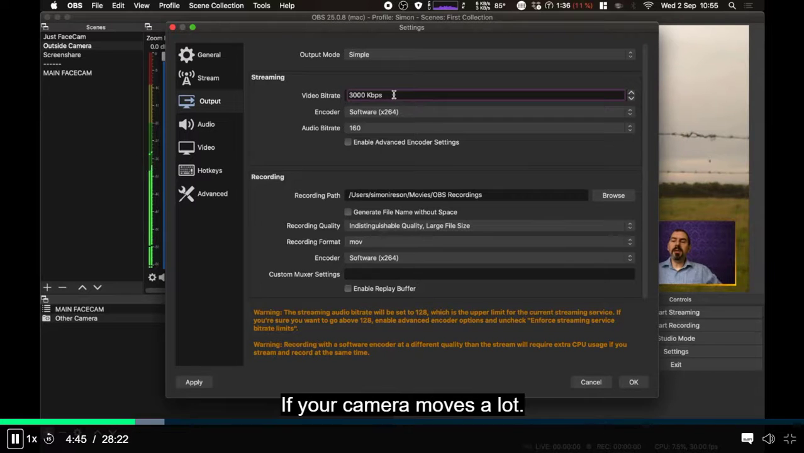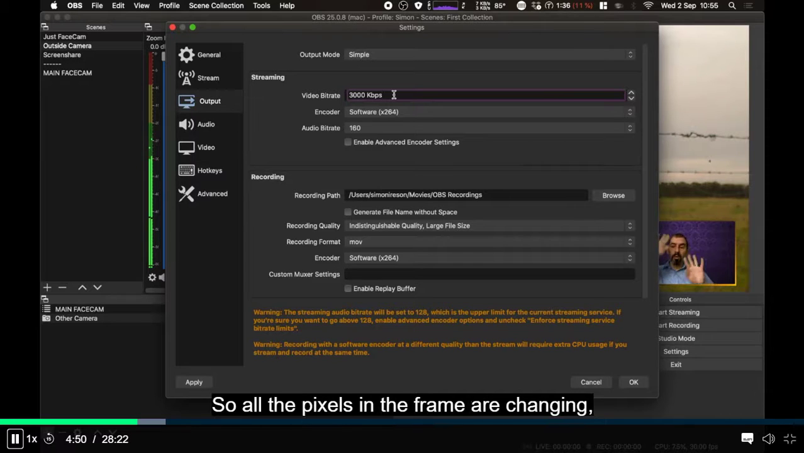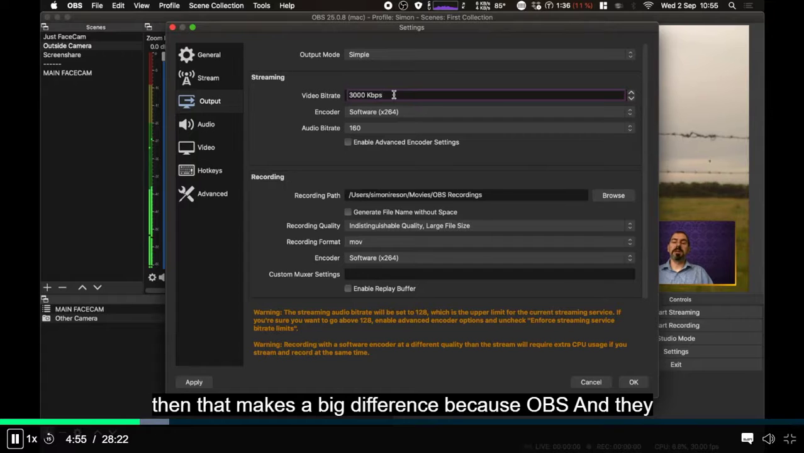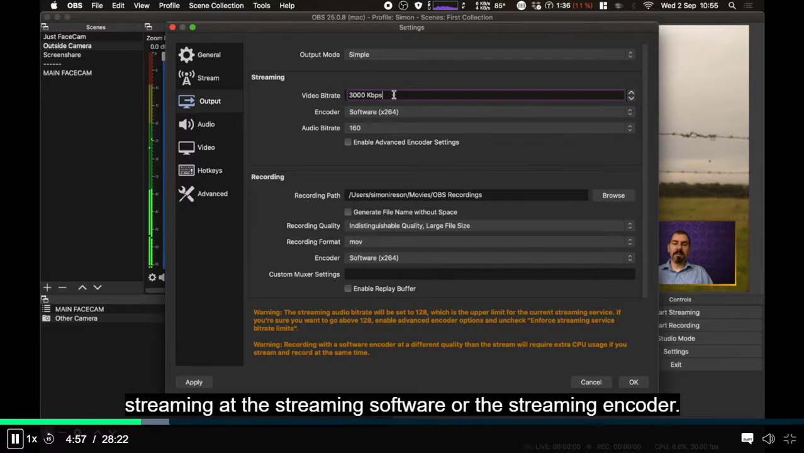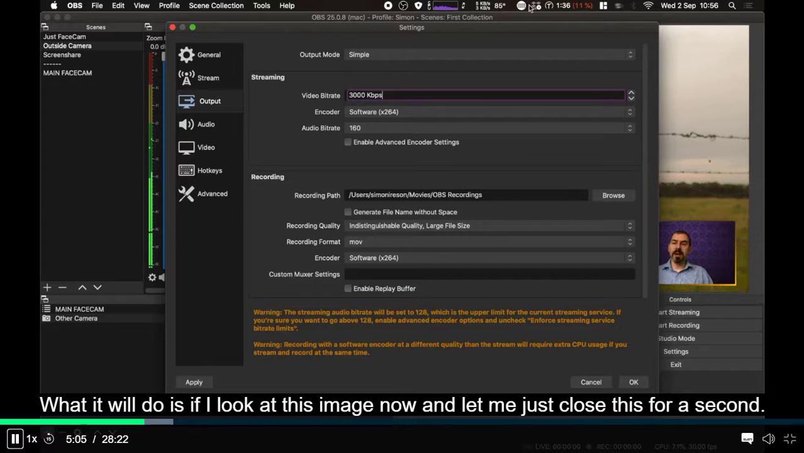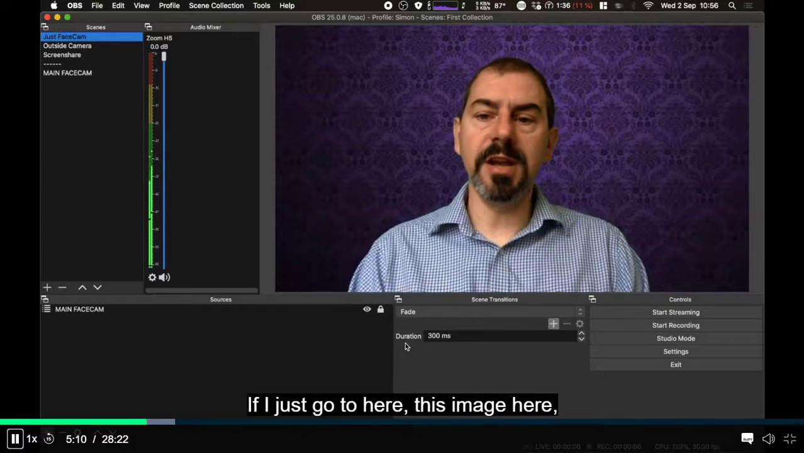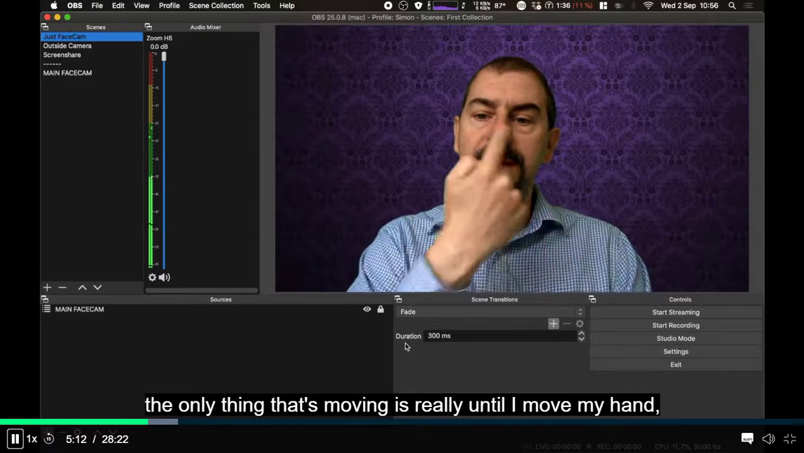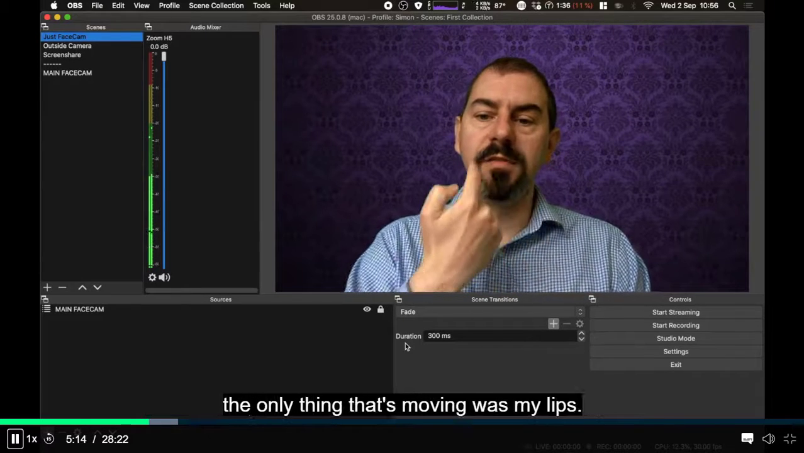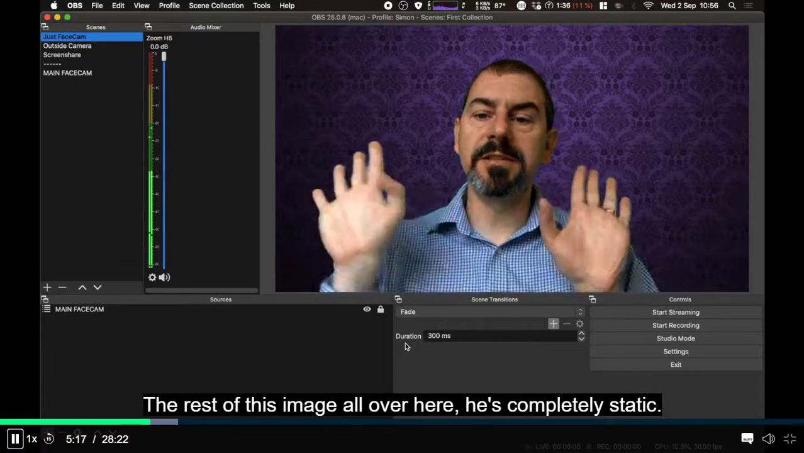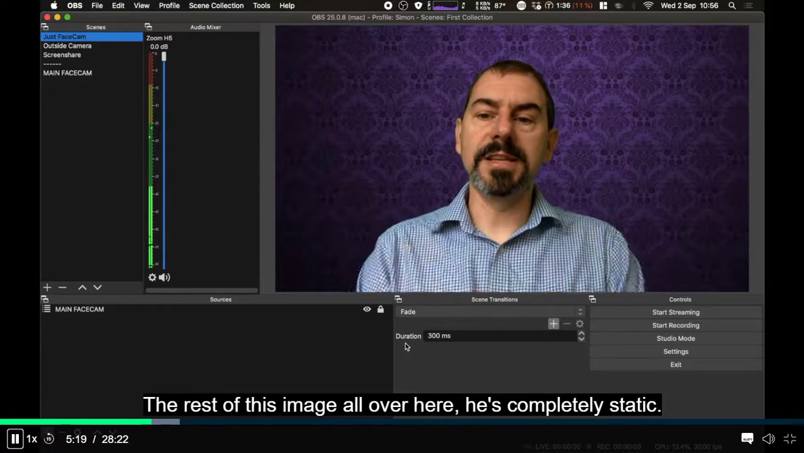If your camera moves a lot, so the frame changes all the time, so all the pixels in the frame are changing, then that makes a big difference, because of what OBS, the streaming software or the streaming encoder, will do. If I look at this image now, let me just close this for a second. If I just go to this image here, until I move my hand, the only thing that's moving was my lips. The rest of this image, all over here, is completely static.